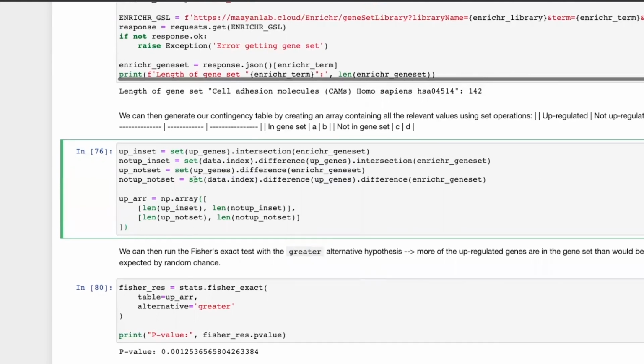Okay. And then basically what we can do is use the NumPy array function to create this little table as an array. So you'll just take the length of each of these intersections and differences that you just created. And note that this is why you can use an unranked gene list with Fisher's exact test, because you really only care about the number of genes that are in each of these categories. You don't actually need to rank those genes.